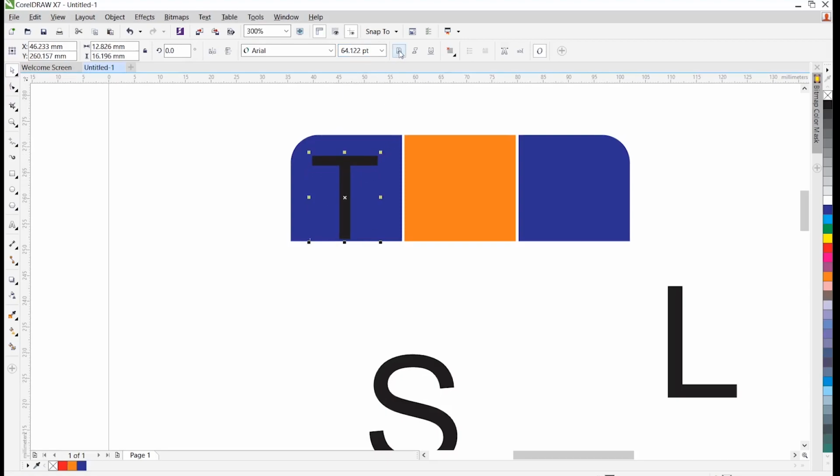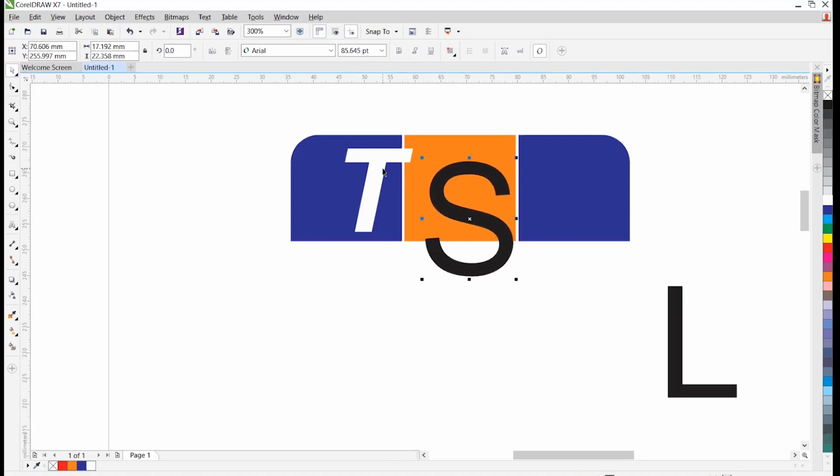I need to make the text bold, and I want it to be italic, and I want the text to be white in color. Then my S, also I bring it there. I want it to be uniform. What's the font size I use there? It's 64.122. I go to my S, put the 64.122 here. Enter. My S is the same size as this now.